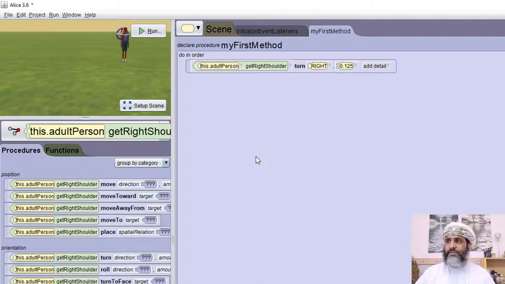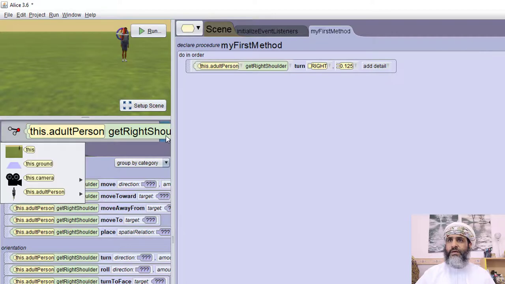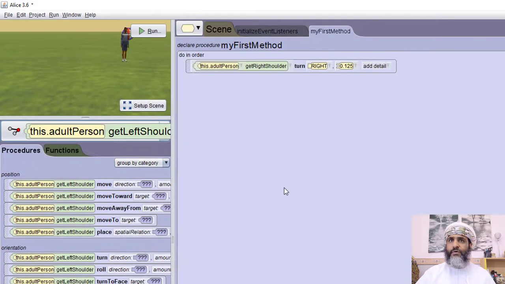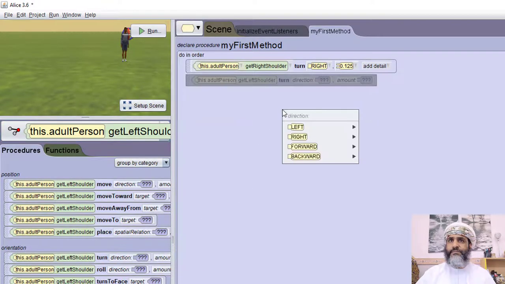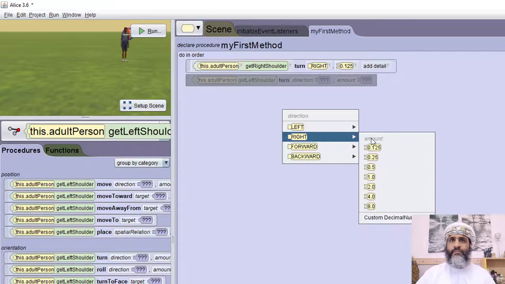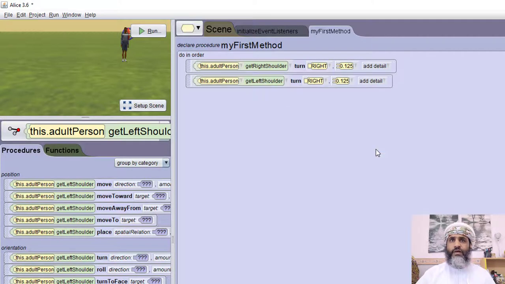Then next, get left shoulder. So you have to go back again. Get left shoulder, this one, also turn to the right, 0.125.